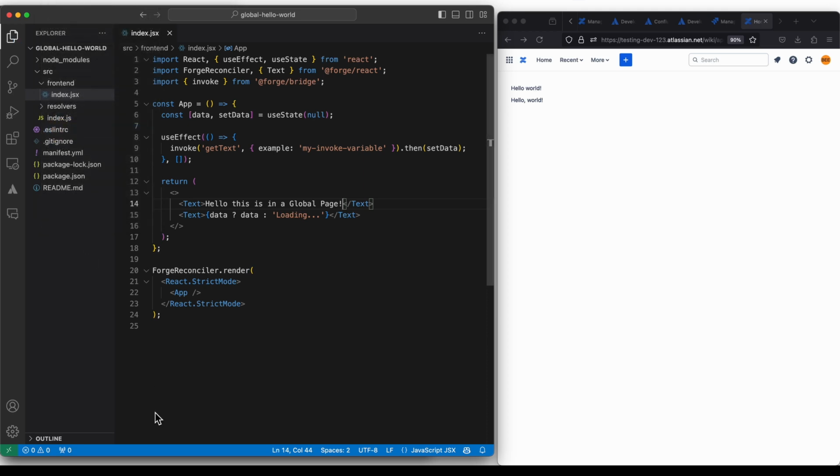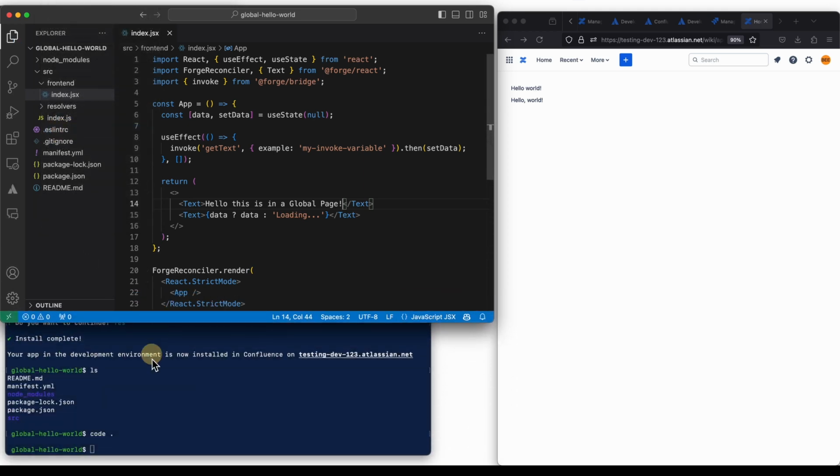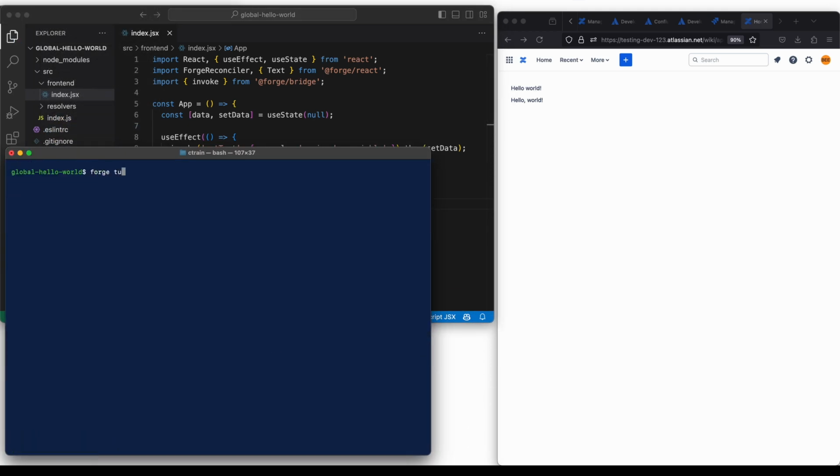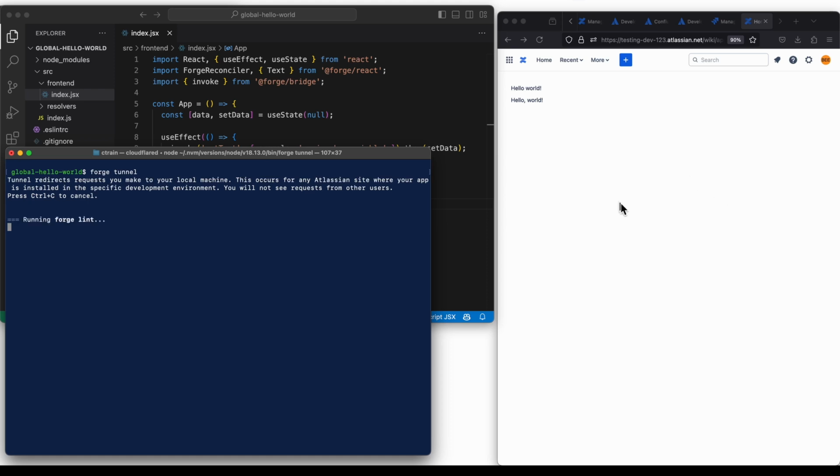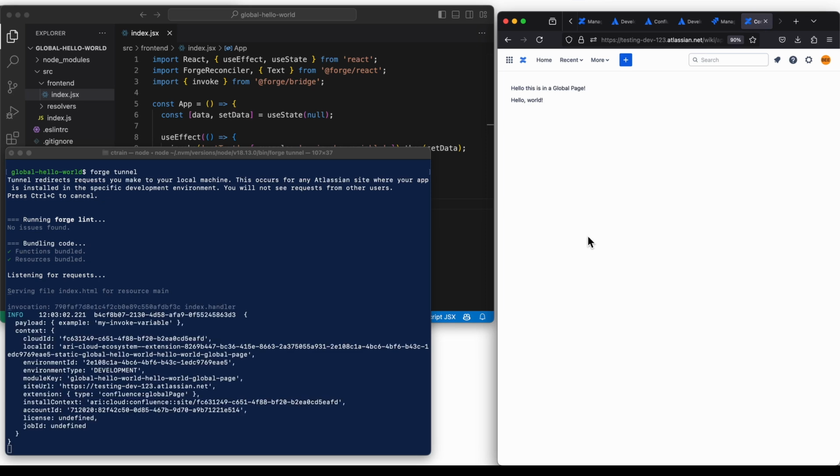And let's go back to our terminal and run that tunnel again. Again, what the tunnel does is kind of create a gateway between my Confluence instance running over here, and any invocations of my Forge app will be redirected to my machine. So here we go. Let's try this again. I'm going to reload. And it intercepted the request. And look, there it is. Hello, this is the global page. Awesome.